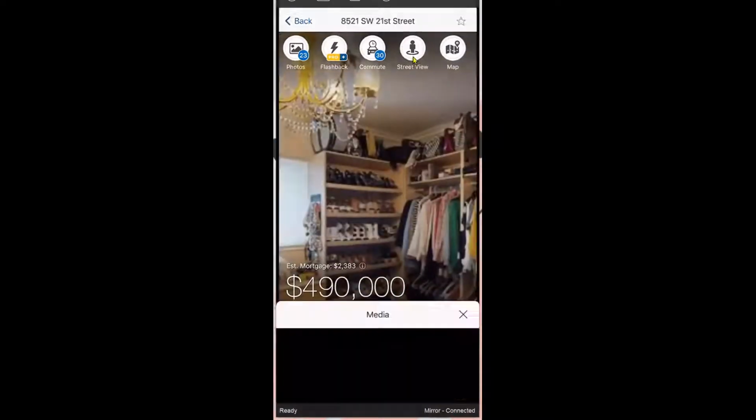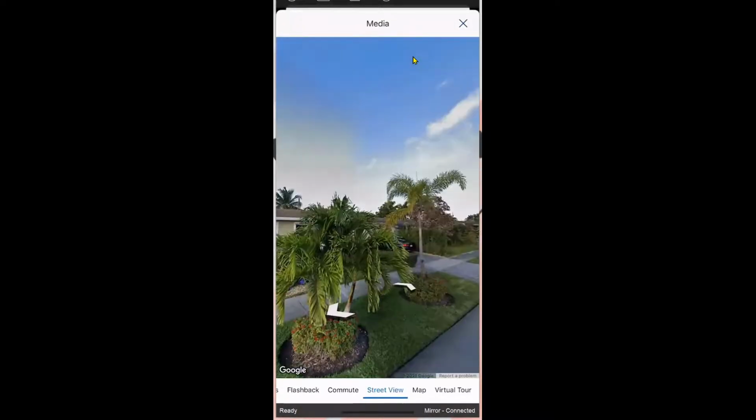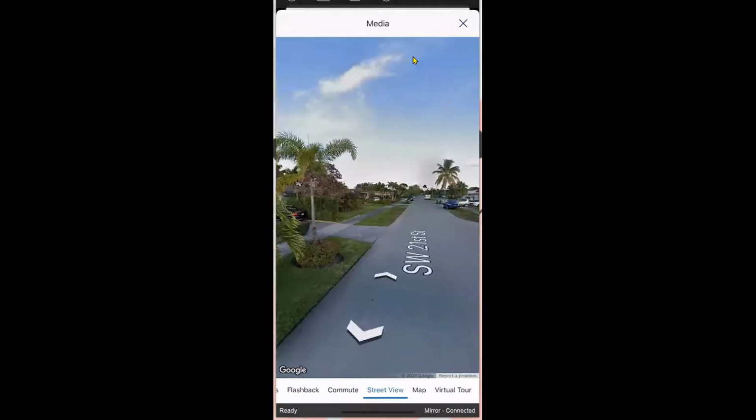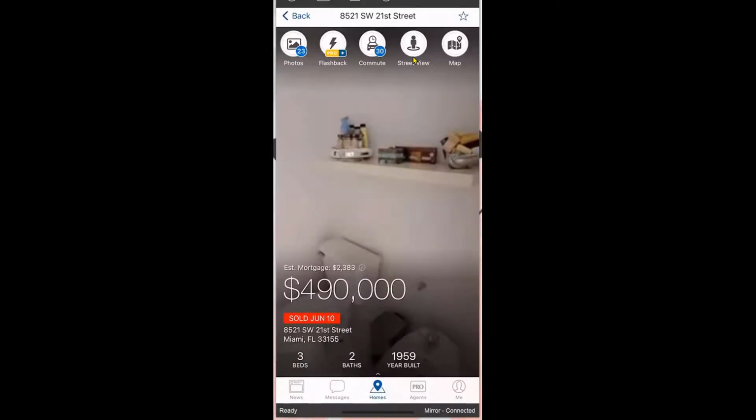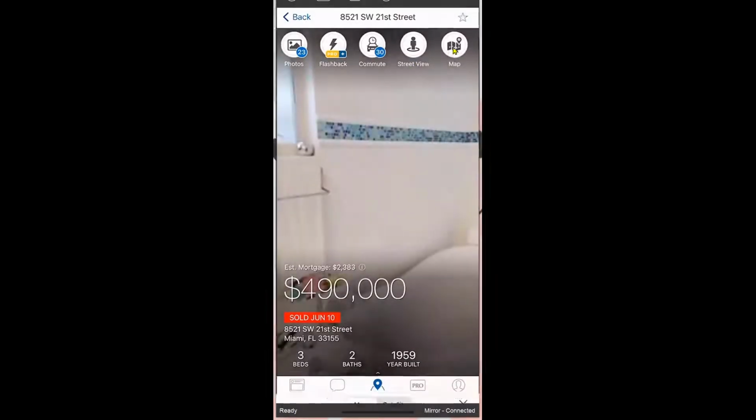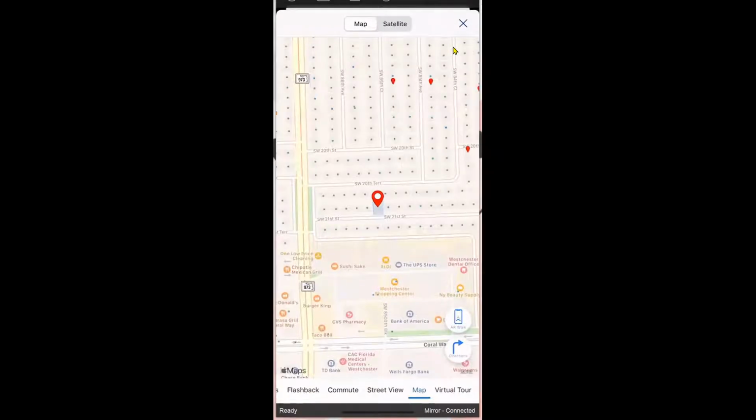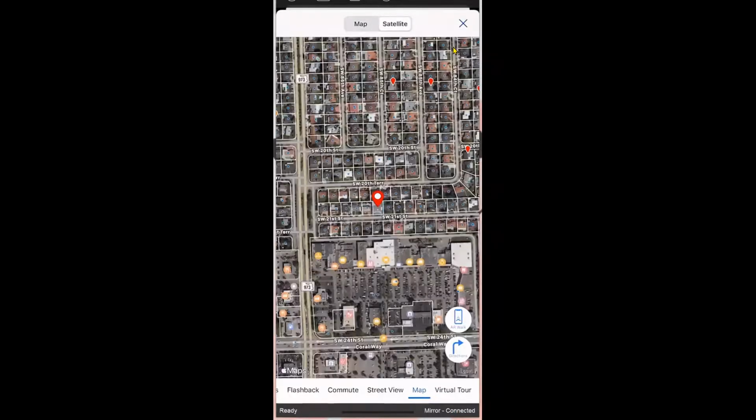Street View is Google Street View. If I tap, that's going to let me look around the property. And next to Street View, we have Map. If I tap on Map, it's going to show me the property on the map. Okay, so it's kind of highlighted the little parcel. I can also from here switch to satellite view if I wanted.